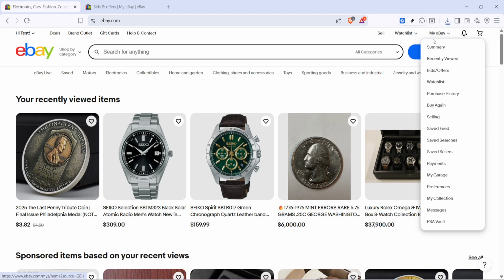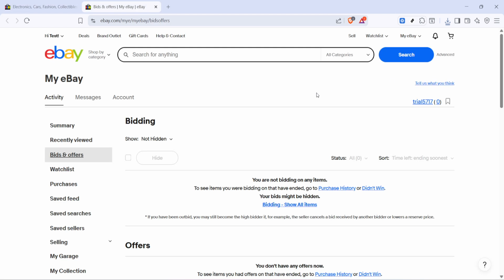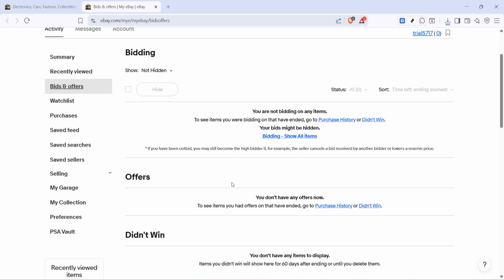From that drop-down menu, click Bids & Offers. This takes you to a dashboard that groups all your auction bids and best offers in one place. The page may load a few sections, and that's normal if you've been browsing a lot. Here, you'll see distinct areas for your bids and your offers, which helps you avoid mixing up auction activity with offer activity. Next, go to the offer section.